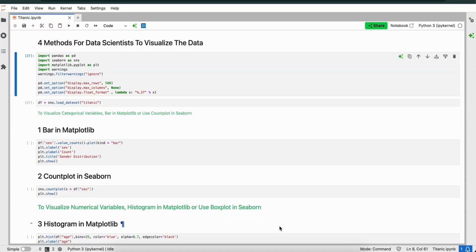If you want to become a data scientist, you need to know how to visualize the data. Today, I'm going to show you 4 different methods that every data scientist can use for data visualization by simply using and importing 2 Python libraries. First, seaborn and second, matplotlib.